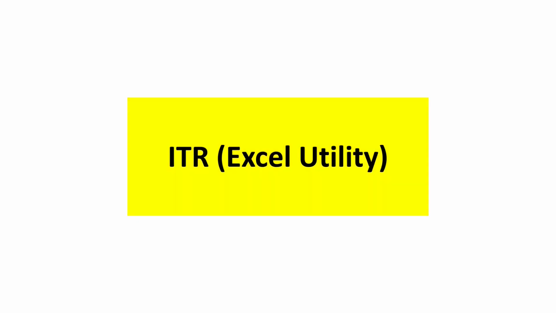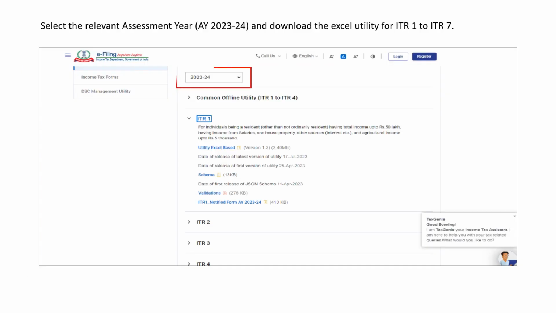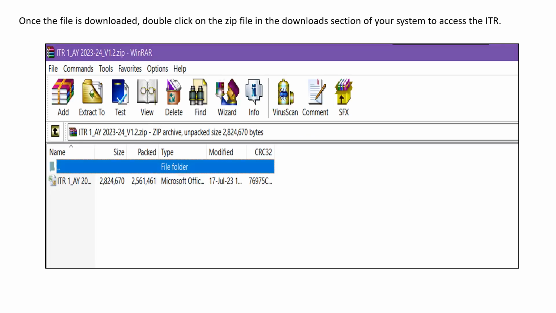You can also download the Excel utility from the e-filing portal. So go to the e-filing portal homepage and click on Download. Select the relevant assessment year here and download the Excel utility for ITR 1 to ITR 7. Once the file is downloaded, you are required to double-click on the zip file in the Downloads section of your system to access the relevant income tax return.